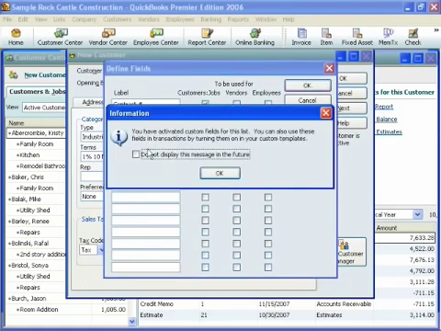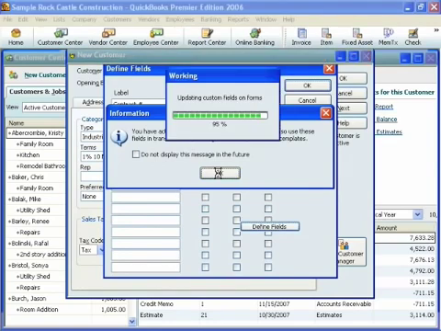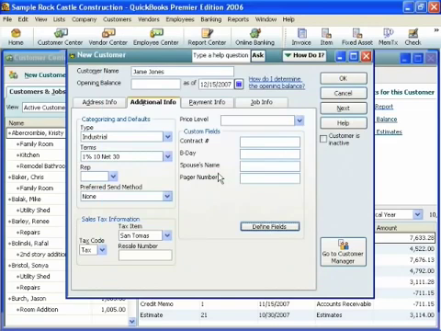It says you've activated custom fields for this list. You can also use these fields in transactions by turning them on in your custom templates. Just hit OK for now. Okay, and notice that our custom field has been added right here on our customer screen. And once we finish this customer screen, we'll go open our vendor screen again, and we'll see that this pager number field has also appeared in the vendor area.